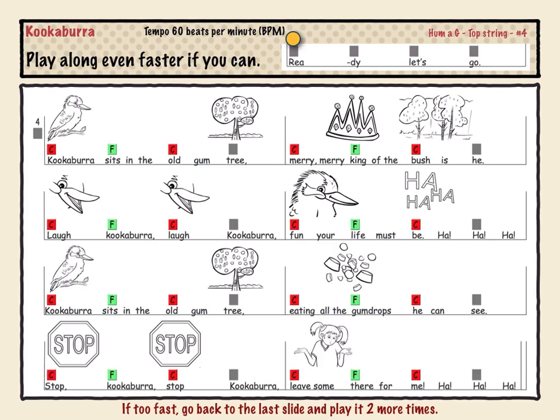Now we'll play along even faster if you can. Tempo is 60 beats per minute. And don't worry if you have to skip a few chords. You'll get better as you practice more. Hum your G, top string number 4, so go ahead and play it. Hum it.